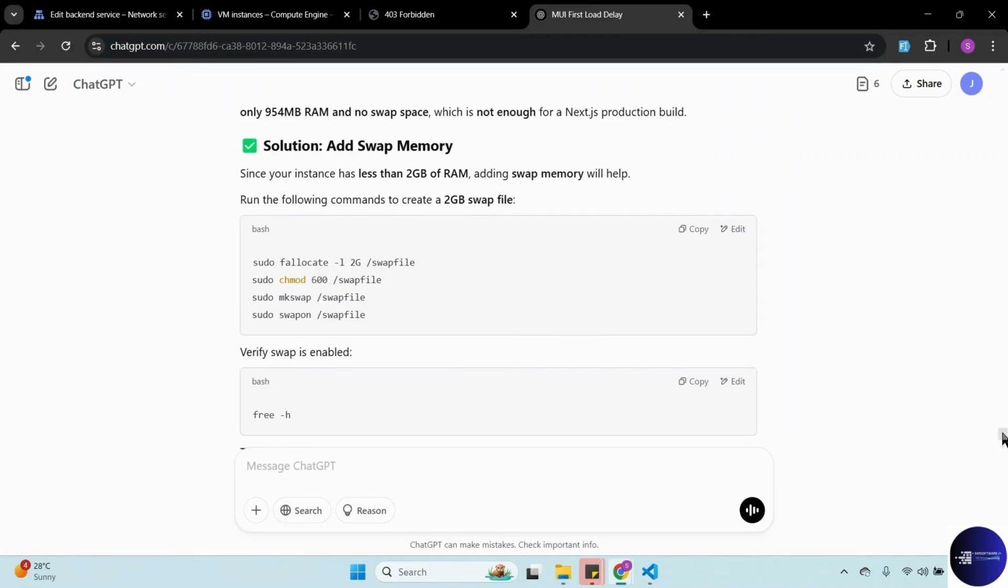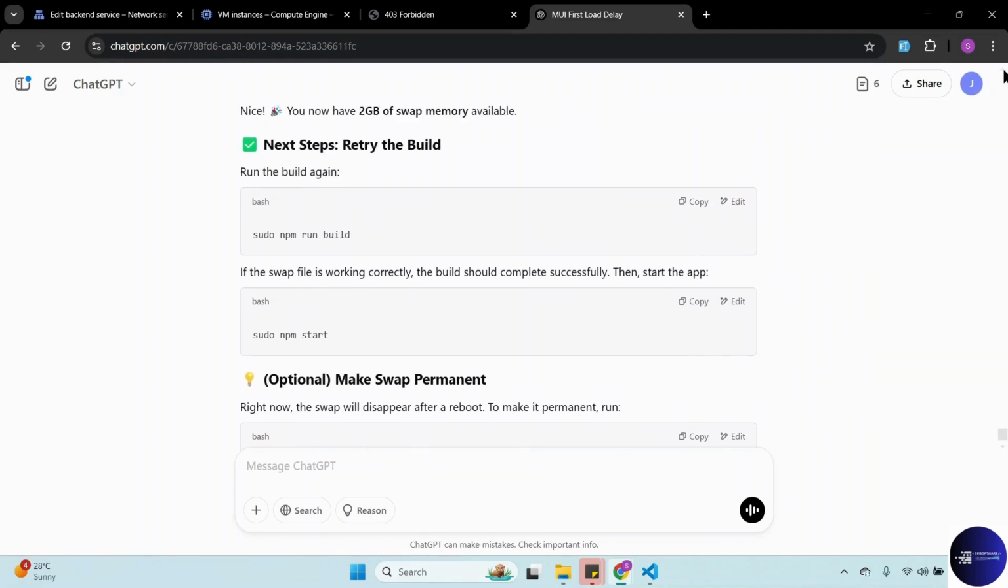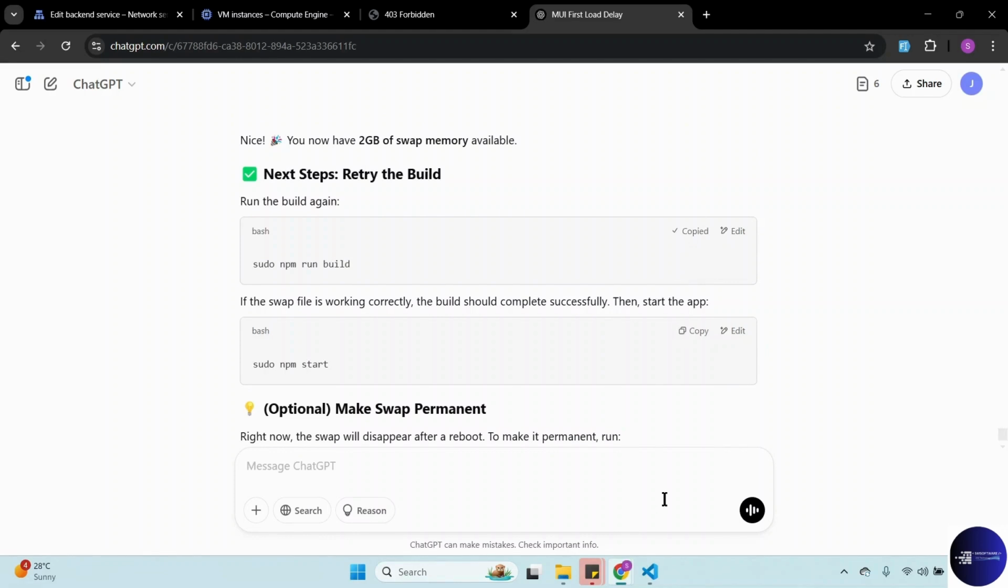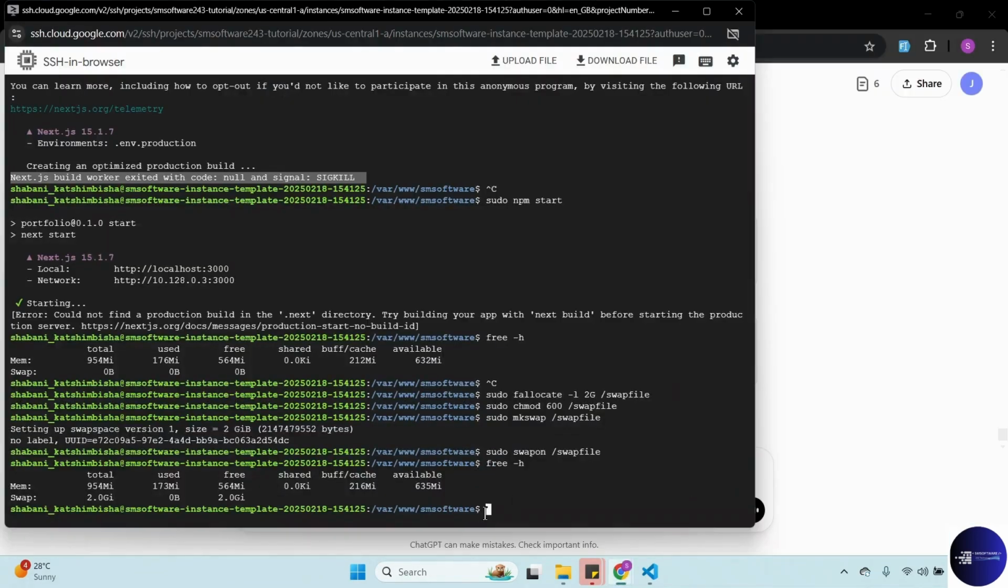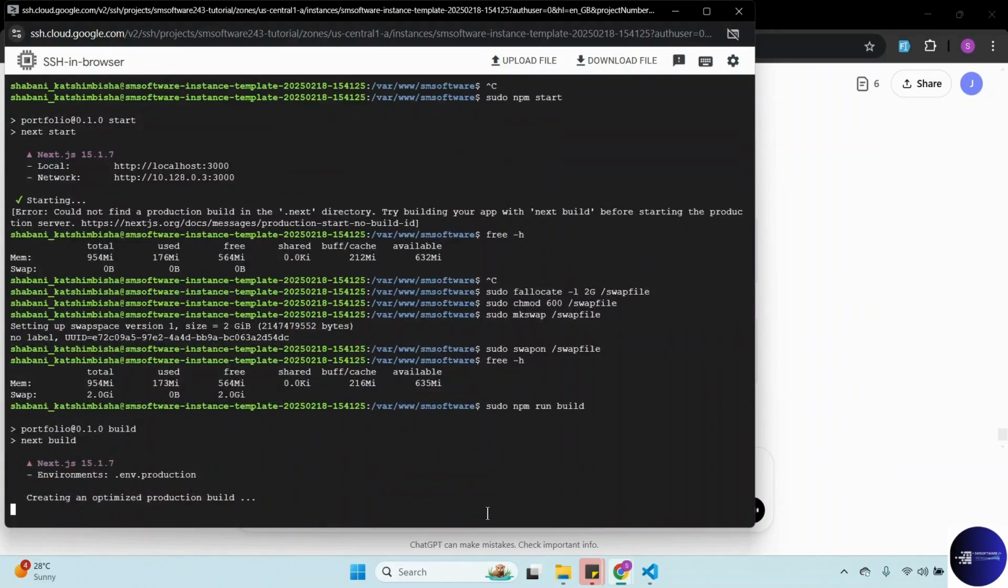After that, we can run the build again to see how much time it will take. But this usually takes time. In most cases, this is something you can run on a local development environment, and then you just deploy the build to your live server.